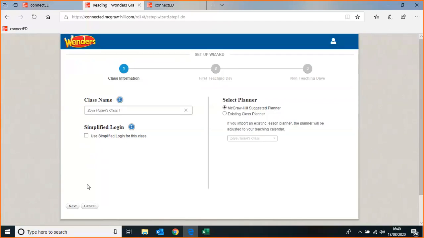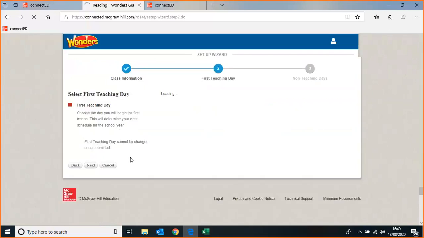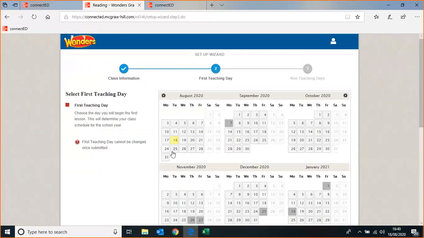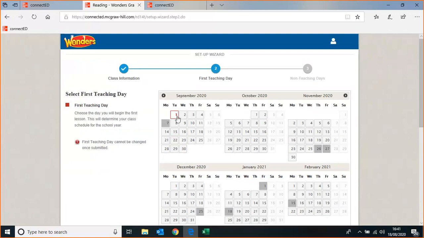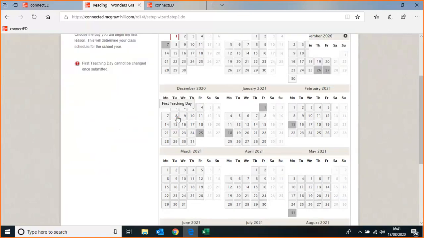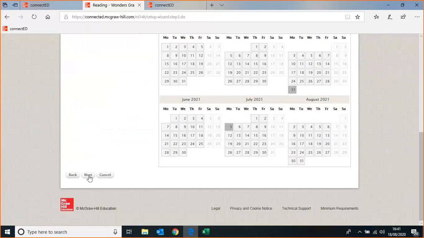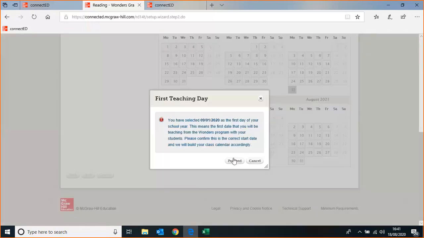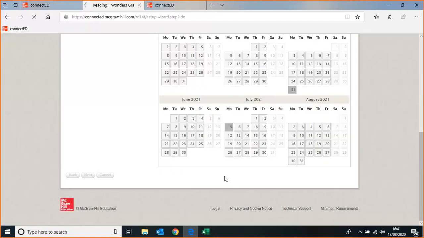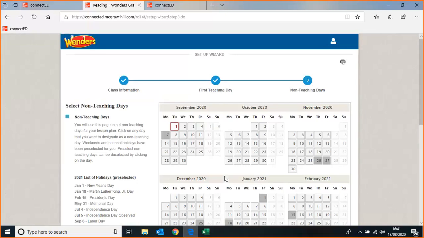Name that class, click on Next. Decide what your first teaching day is going to be, because accordingly, Reading Wonders is going to auto-populate your calendar with that. You can edit that, of course, after. So basically, the system is telling you that this is your first teaching day and that we're going to auto-populate your calendar with your lessons and everything according to that teaching day.